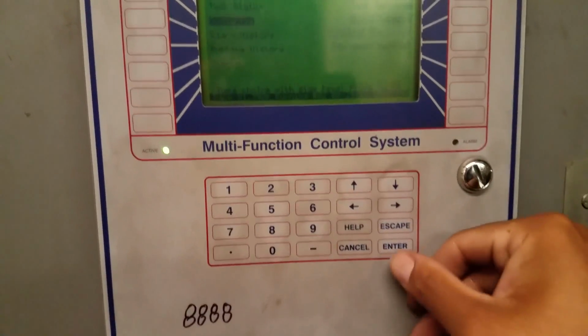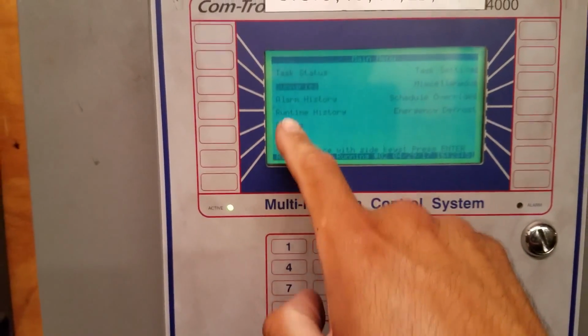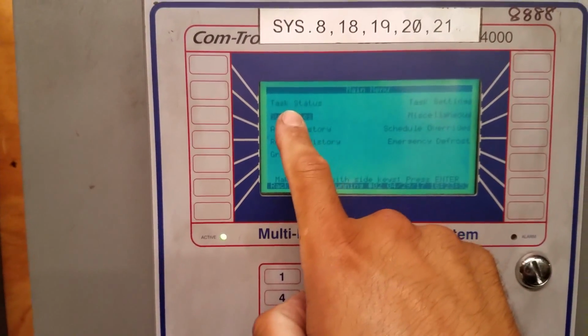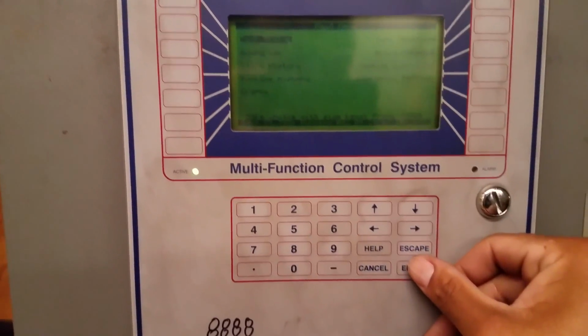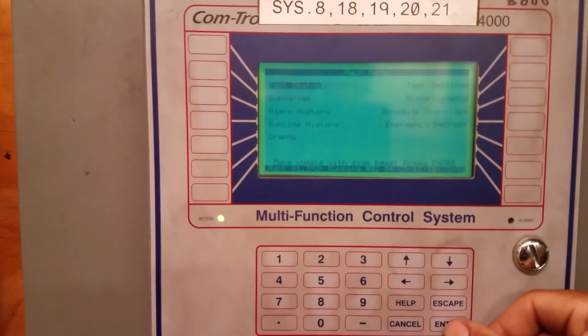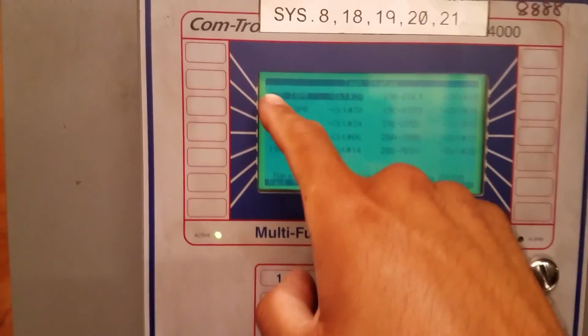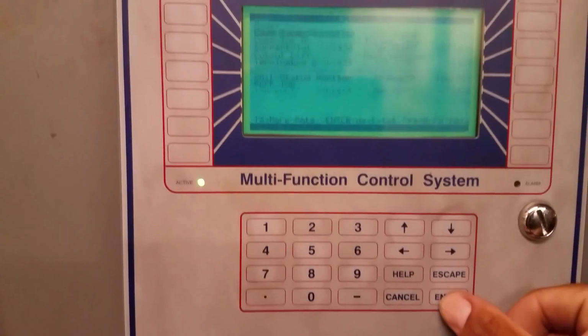Okay, I'm back here at the controller. I'm gonna go ahead and highlight it. So I'm gonna go to my task status. Let's see if I need to go in there. Hit enter. Oh, I hit escape. Hit enter. Okay, brings me to 18B. Highlight it, enter.